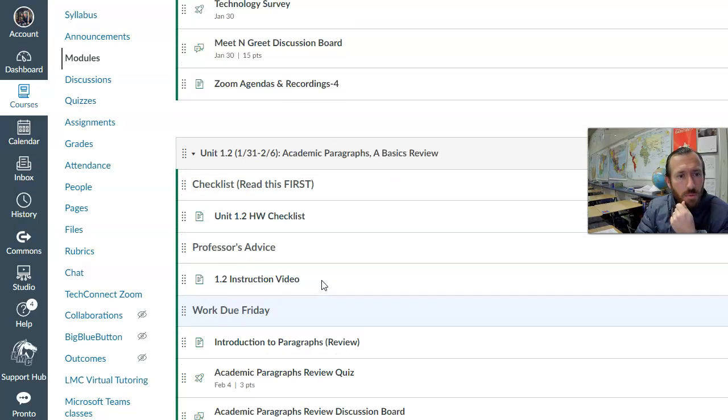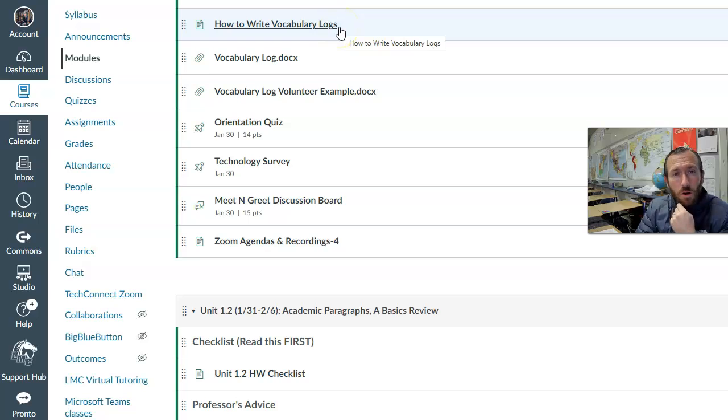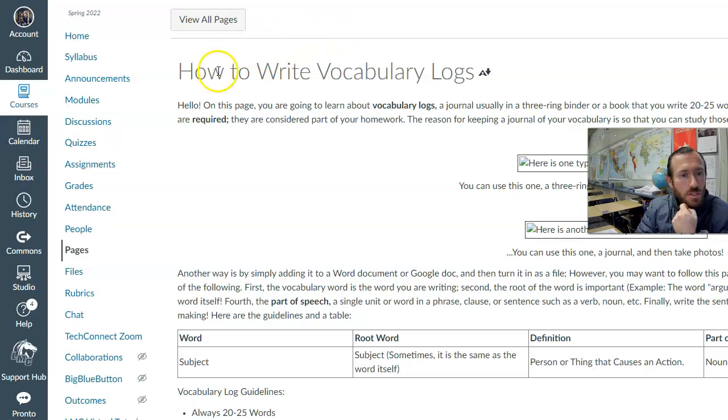And then the vocabulary log, we'll talk about together, but I would recommend that you take a look at this page before our class session later this evening. And this tells you how to write the vocabulary log. Again, you're going to write 20 new words for every week, words that you've learned in our class, in your other classes, or just in daily life.